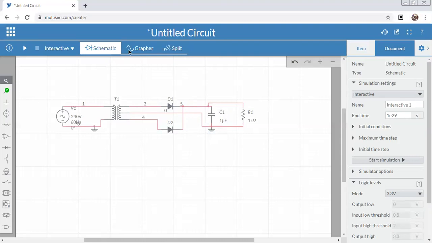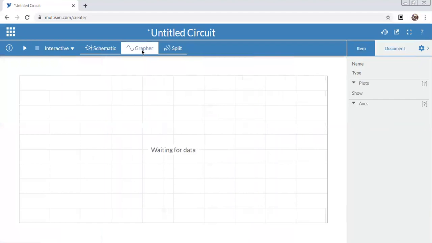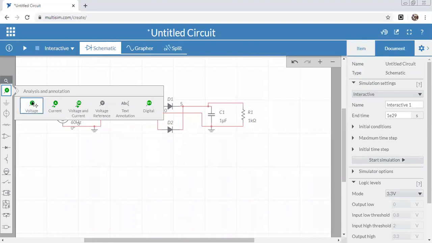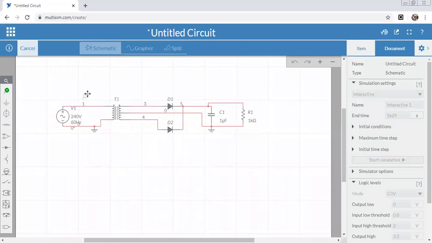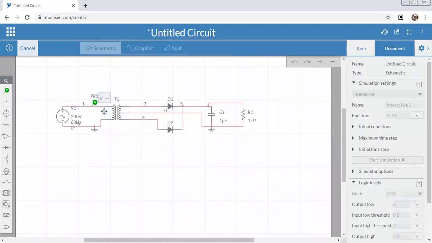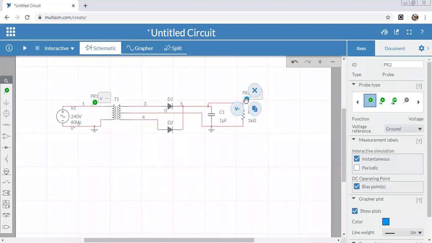This is the schematic page, and this is the graphical page. You are going to see your simulation output or waveform only on this particular page. In this schematic page, this is your voltage probe. By placing this probe like this, it is possible for you to see your output. The probe is placed here along with the load, and with this probe you can see your waveform.